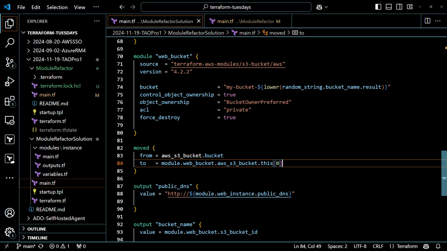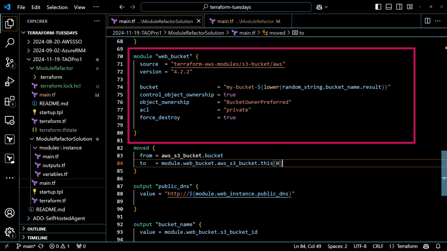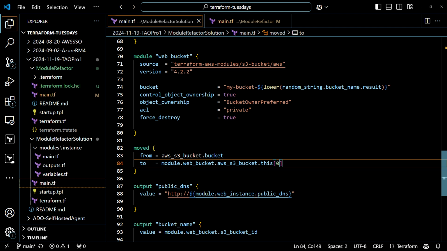Back in our solution, in the main.tf for the root module of our refactored configuration, I've added a module block called webbucket. And we're sourcing the module from the public registry that we were asked to use, and specifically setting version 4.2.2. We're not using a range, we're using the specific version of 4.2.2, which is what we were asked to do. Below that, we are setting some arguments.